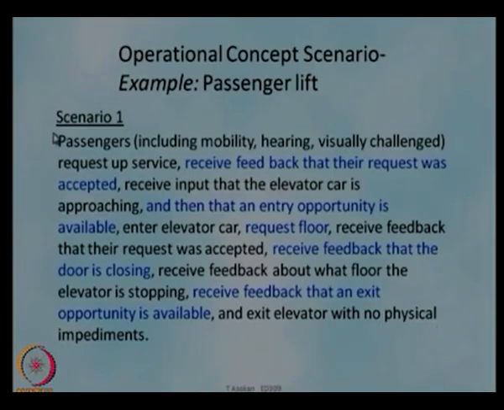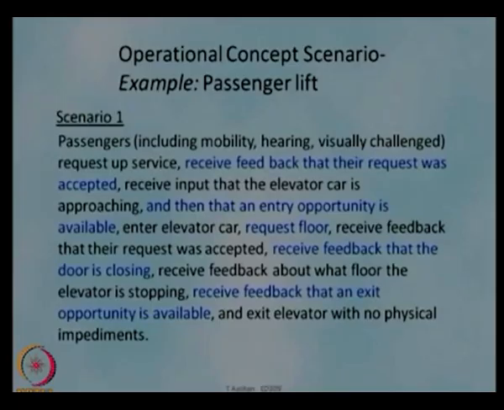So, it clearly explains the whole scenario of using an elevator by a passenger, from the moment he requests a service to the point where he actually comes out of the elevator without any physical impediments. It is important to say all these words, including mobility, hearing, visually challenged, as well as exit elevator with no physical impediments. All these will define the actual requirements to be provided in the elevator. So, this is just one scenario. There will be multiple scenarios like this which will help us to identify various requirements.